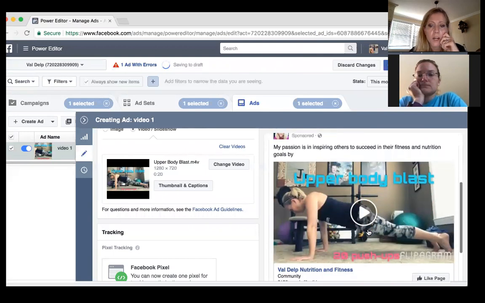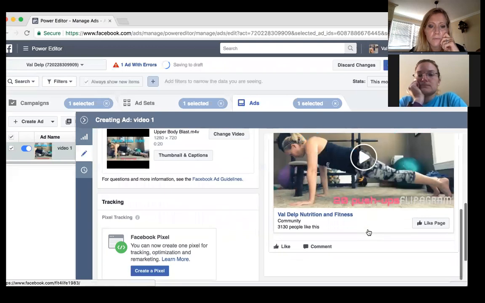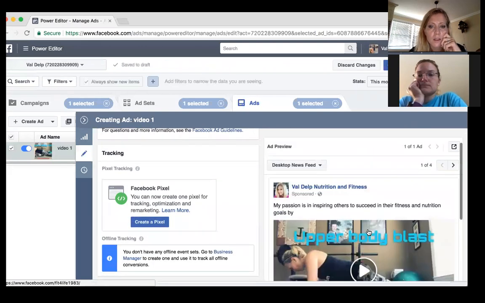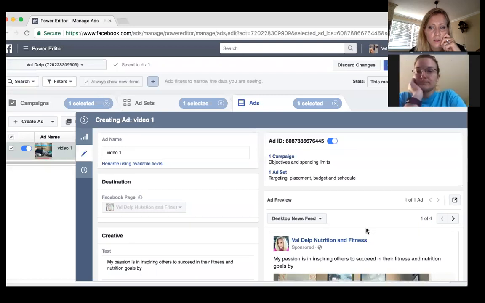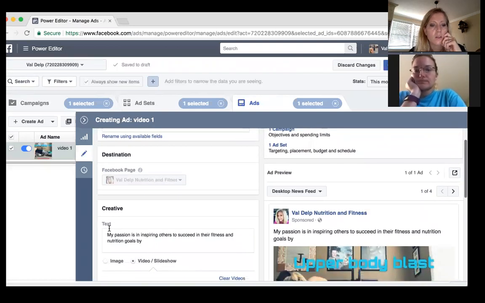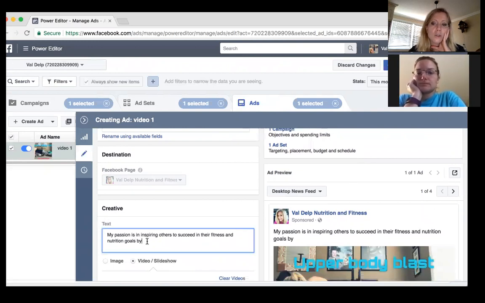And it'll be here on the right hand side. And then you want to, all right, okay. There's a text box right here. You want to write in something. Like this is defaulting right now to what I have attached to my cover photo on Facebook.